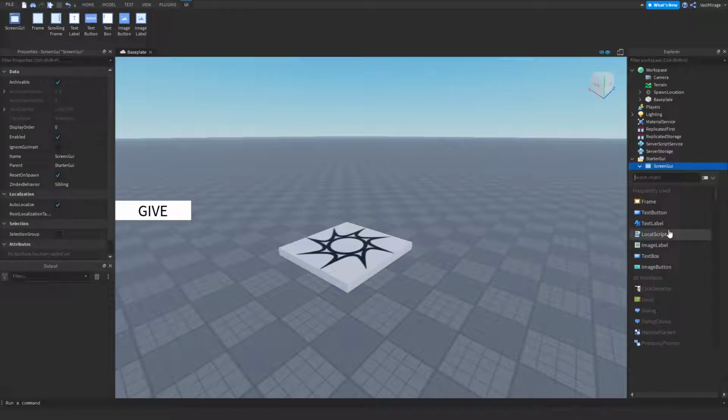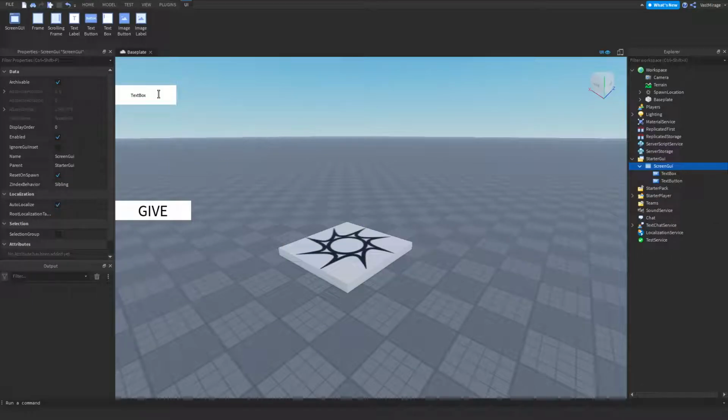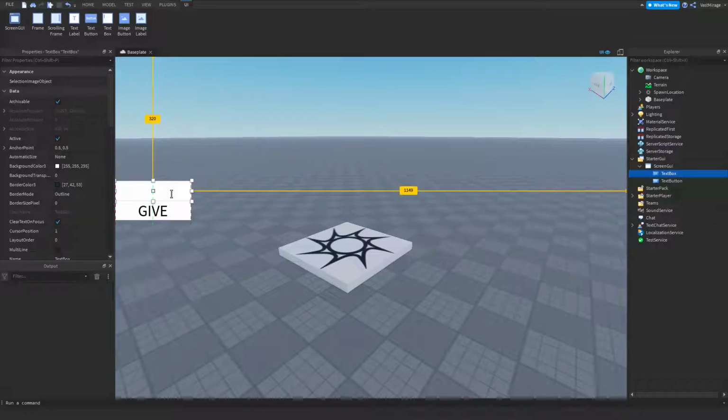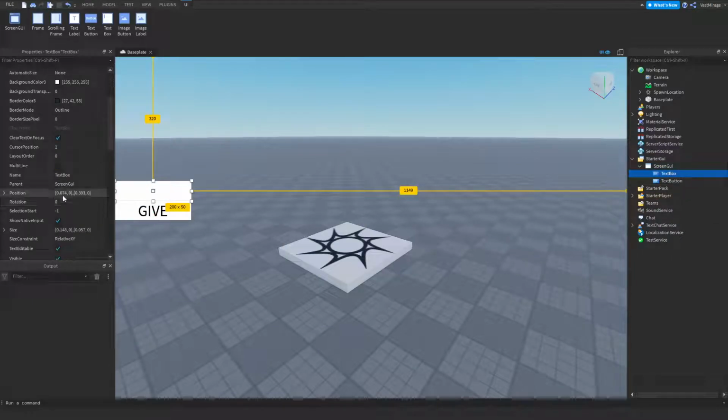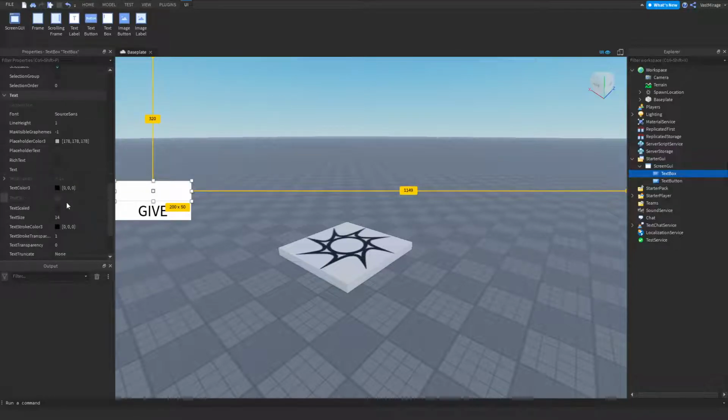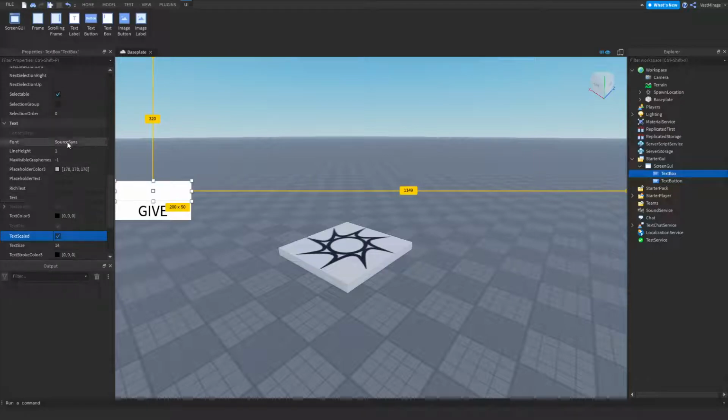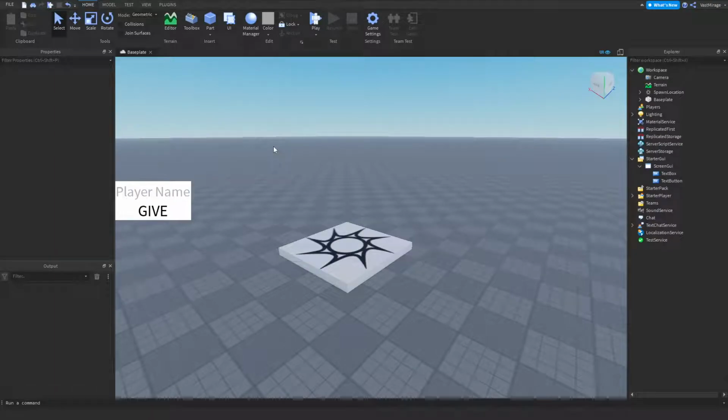Next, I'm going to put a text box under the same screen GUI, and also put text scaled onto it. I'm going to put the placeholder text as "Player Name". Or you can just put "Name", or any of the sorts.